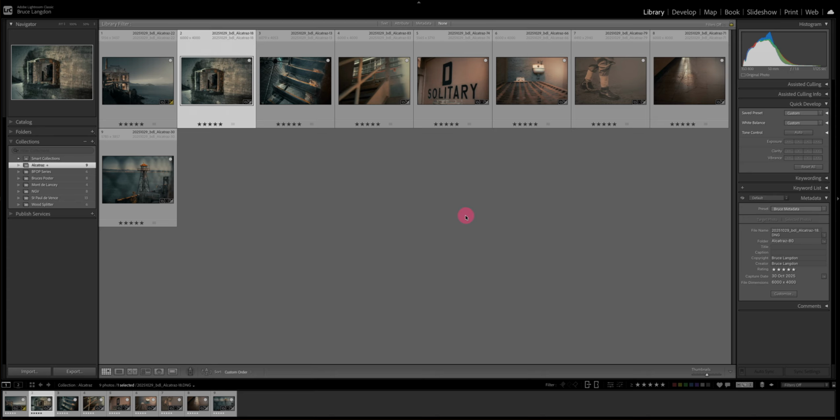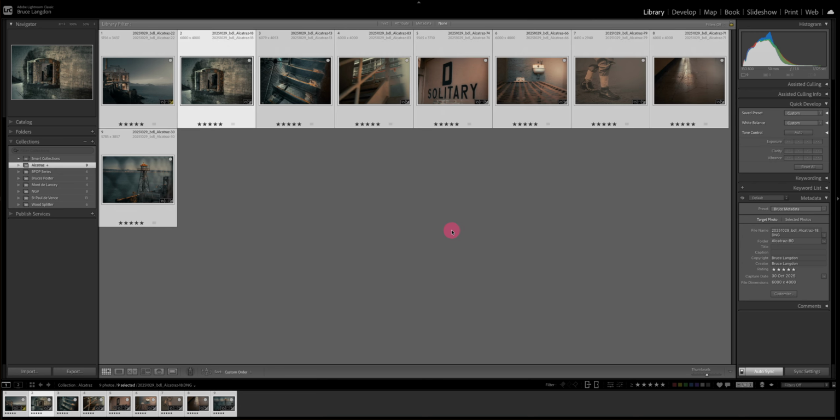again, select all the images, Control A or Command A. Once you've got that selected, go up to the modules up top here and click on Print.